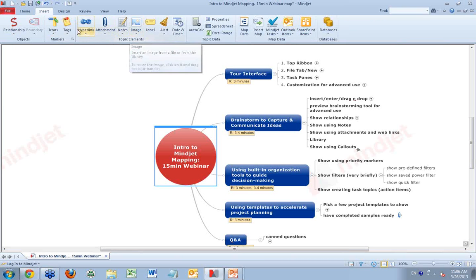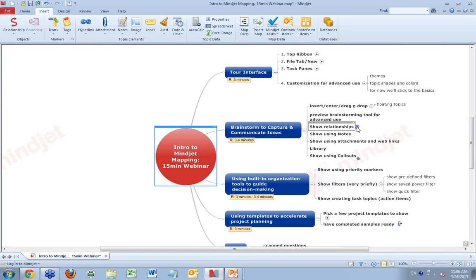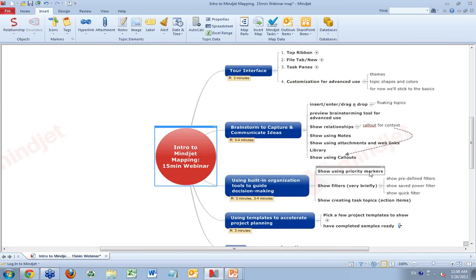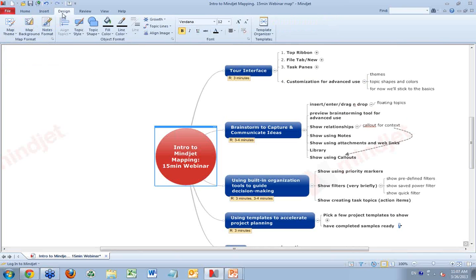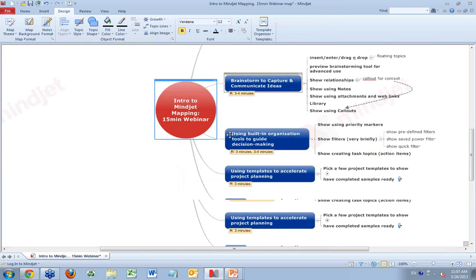You also have the Insert tab, which has the ones that we just spoke about, and it also has tags and icons, and it will show relationships between all of your topics. So let's see if we can find a relationship in here. Here's a relationship. That's where you get this from.